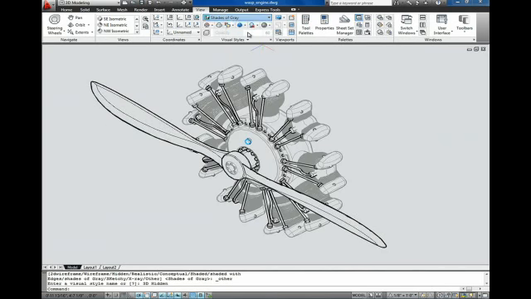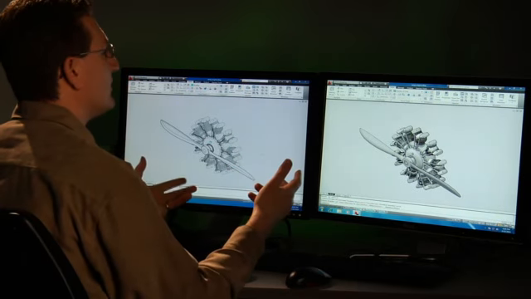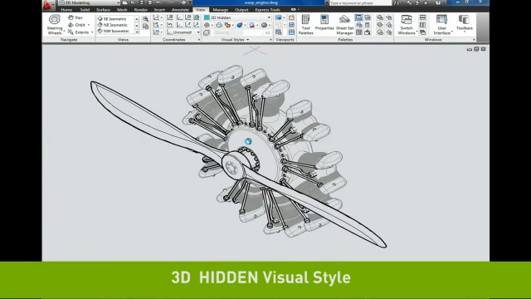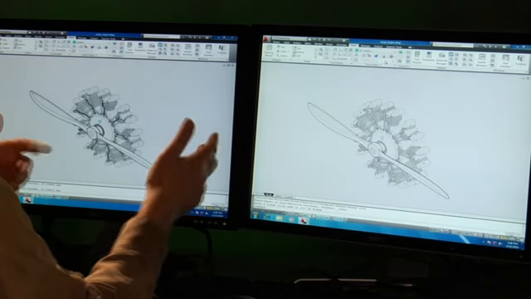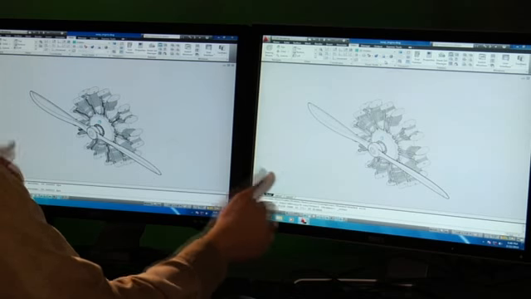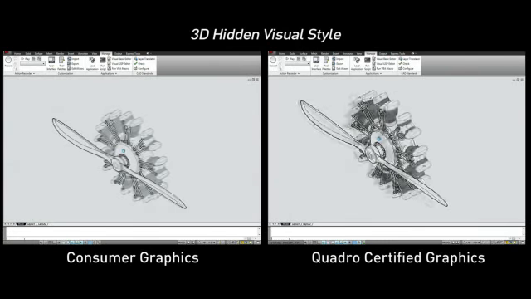So I'm going to put this in 3D hidden line. Let's take a look at some of the performance that we can see between the Quadro card here and the consumer card when we start looking at some of these different visual styles. What we're going to do is utilize a script that's going to rotate this image through its X and Y axis, and then we're going to be able to record how many frames per second each card is able to maintain while it's performing. Let's go ahead and start them up.